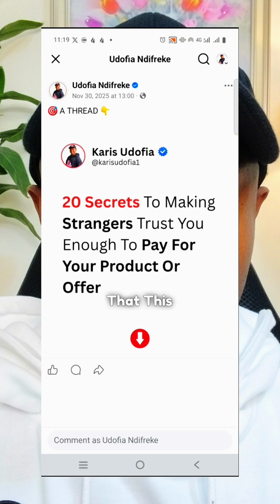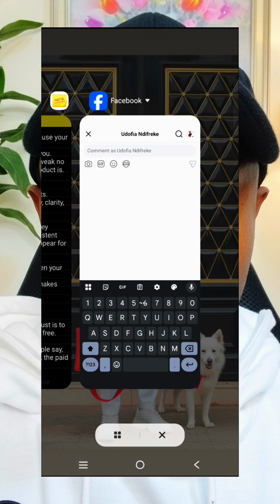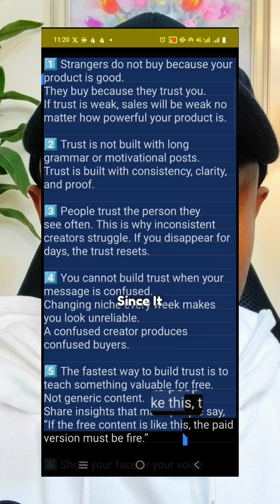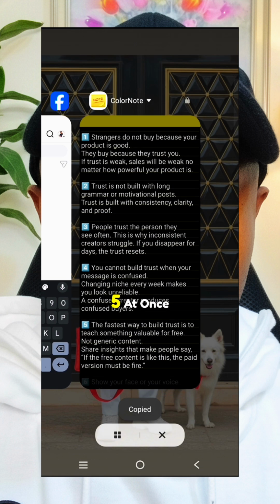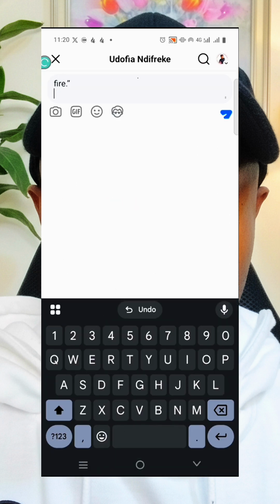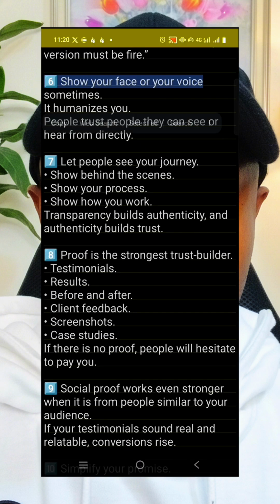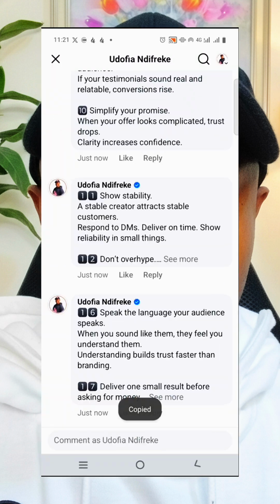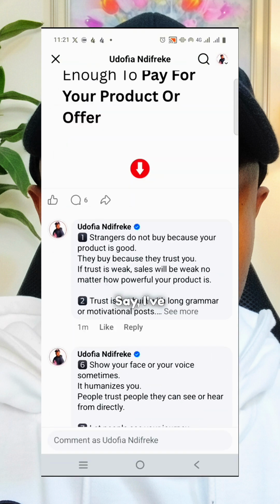Now, remember I said that this post, everything I want to say is going to be in the comment section. So I'm going to post everything about this, the 20 secrets to making strangers trust you enough to pay for your product or offer. So the 20 secrets, I want to post them in the comments. So I'll click on it. So now I can see comment. So I can click on the comment section, then go to copy everything that I want to say. Since it is 20, I want to copy 1 to 5 at once and post it. Everything that I want to say, I've posted them in the comments.